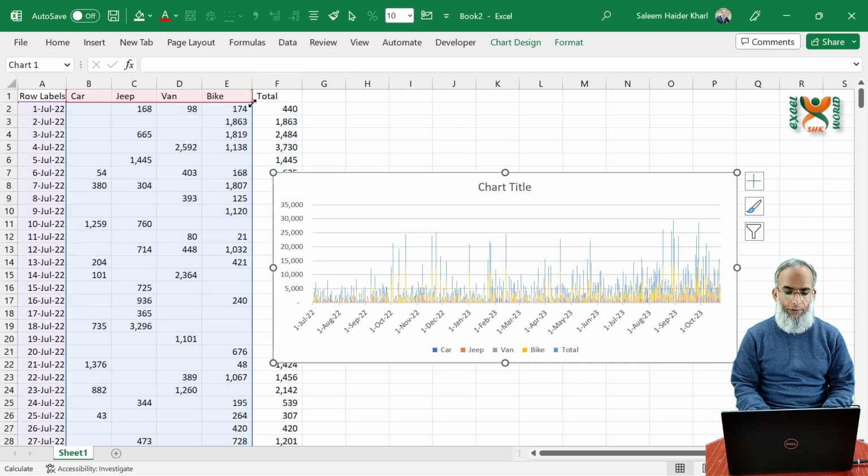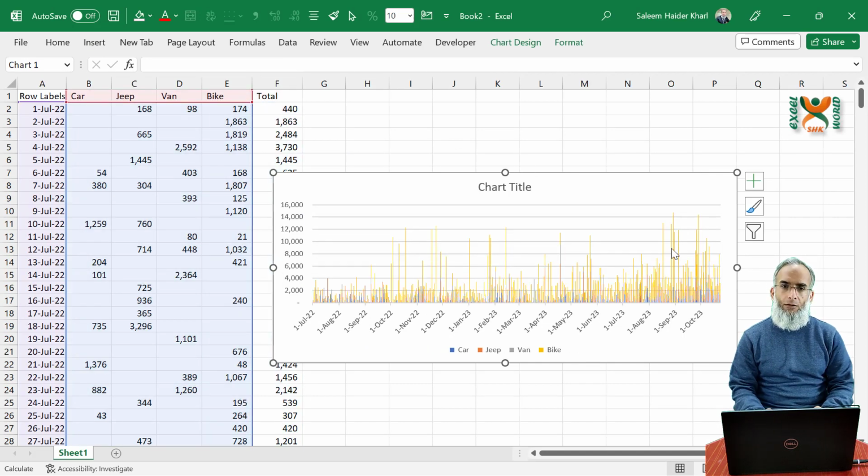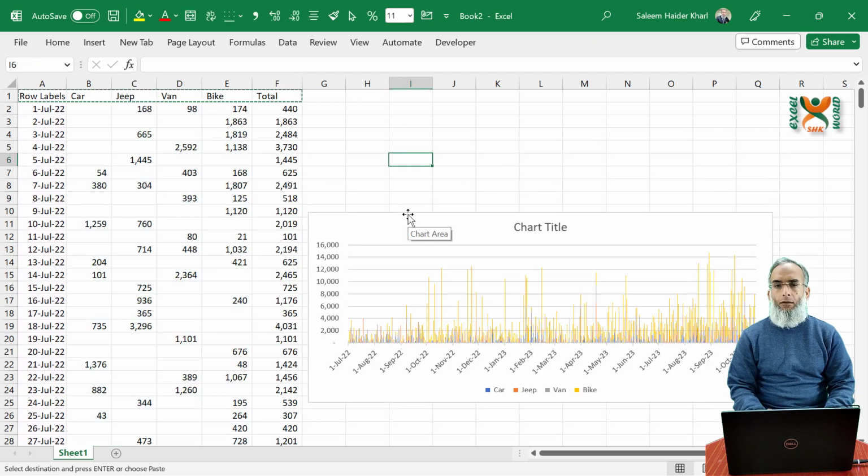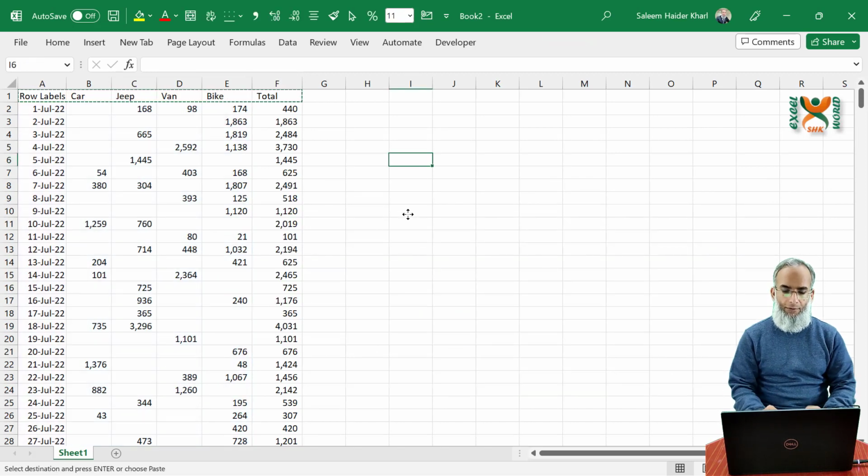Let me remove the total first. So this is how you see a daily sales chart. Not much can be understood except as to when you had higher sales days. So remove this chart first.